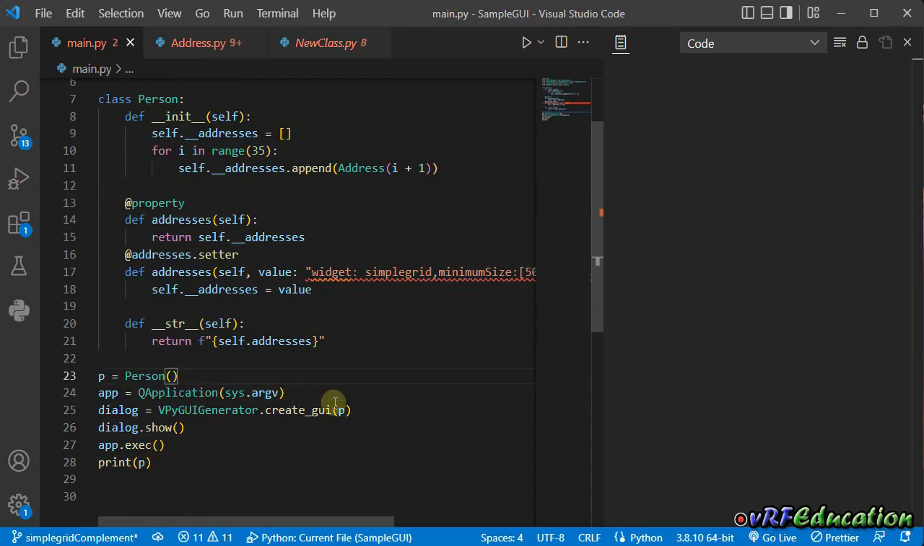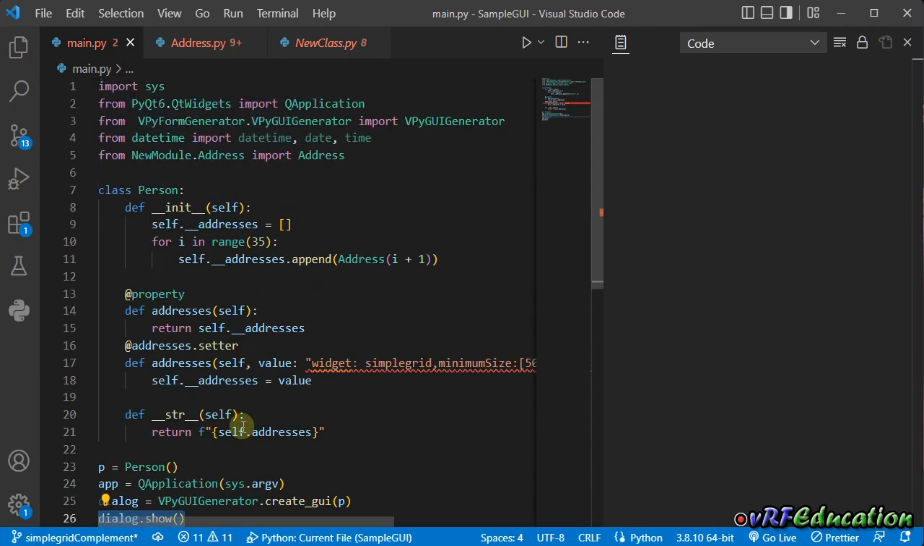And again, the main focus of this library is to let us create a GUI for an object from one class with just one line of code, this line, and also bind the object to that GUI or that dialog in a two-way manner automatically. So the only thing that we need to call from this library is this line of code, and then show it or do another thing that we may need with the dialog object. And also I made a change to the address class.